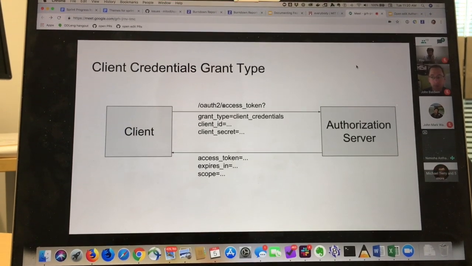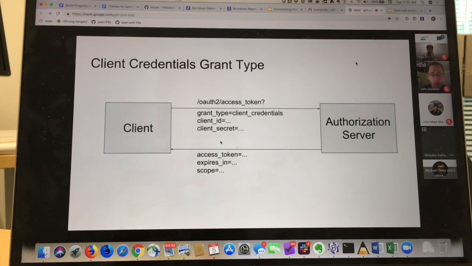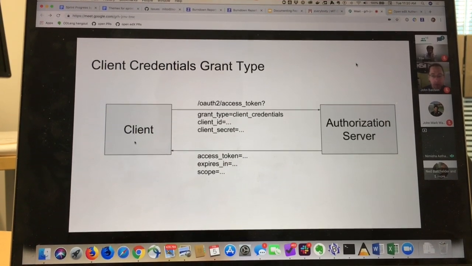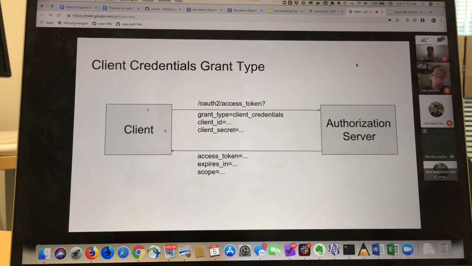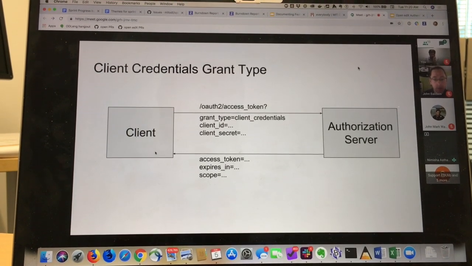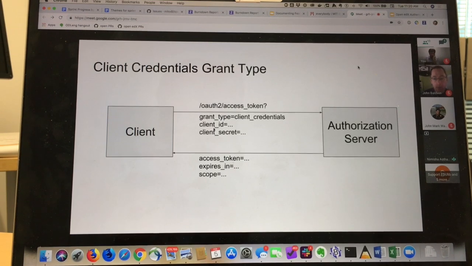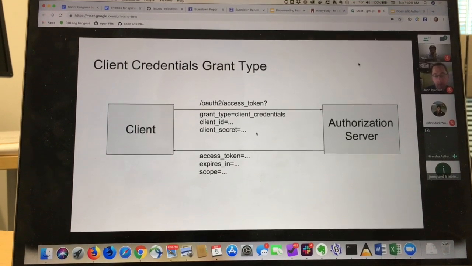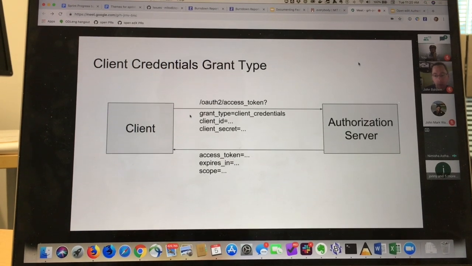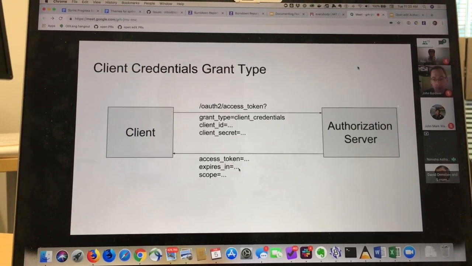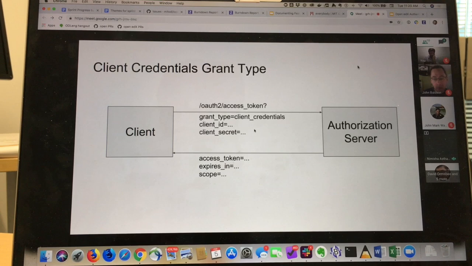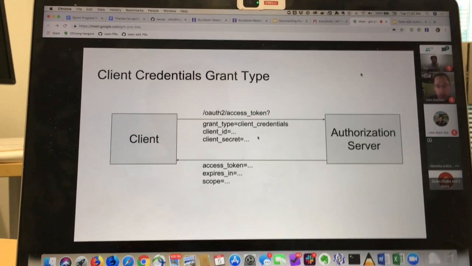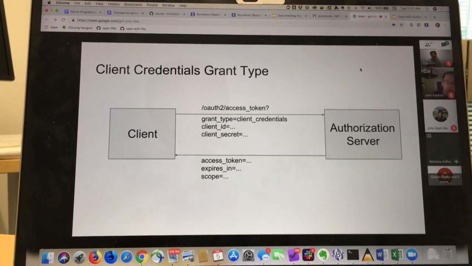This grant type is reserved also for trusted clients. The client has to be a backend service. It has to be able to store that client secret in a secure way so that no one can get access to it. And as you can see, whenever it wants to get a new access token, it needs to pass that client secret around to the authorization server. But it is a very simple back and forth.